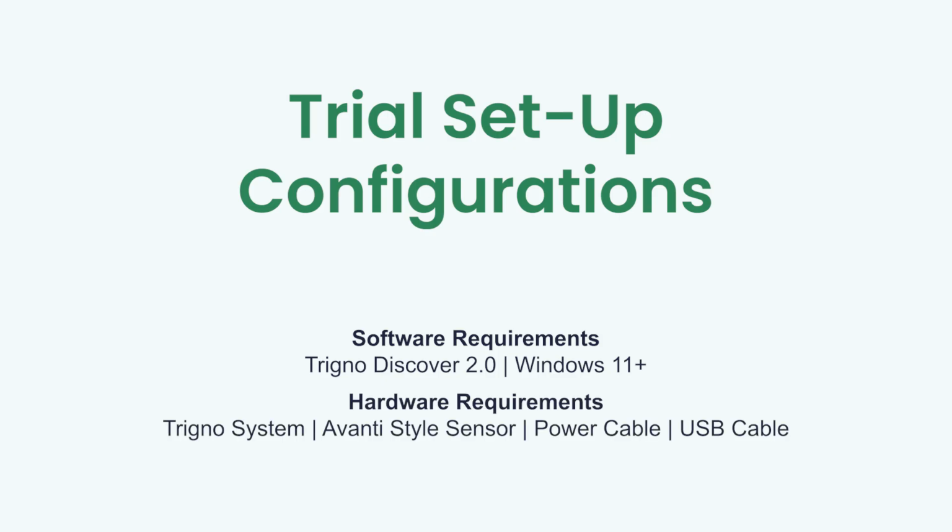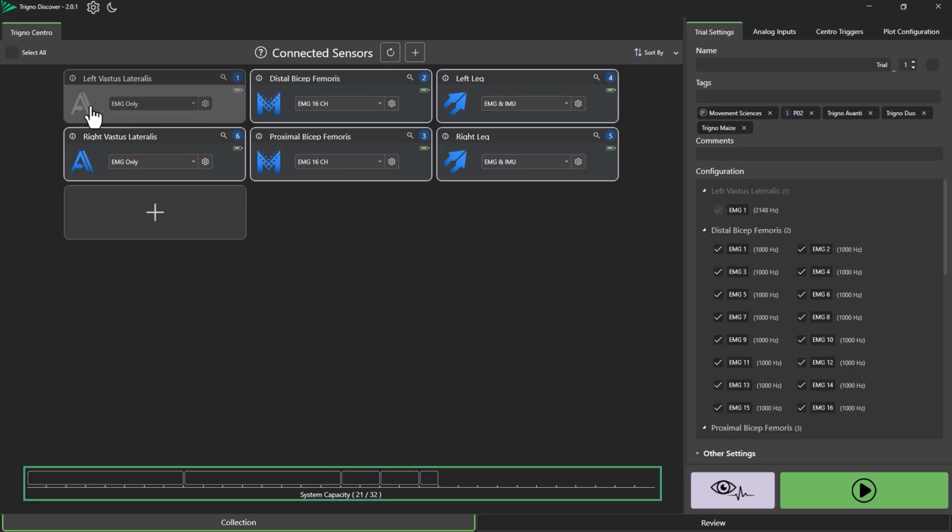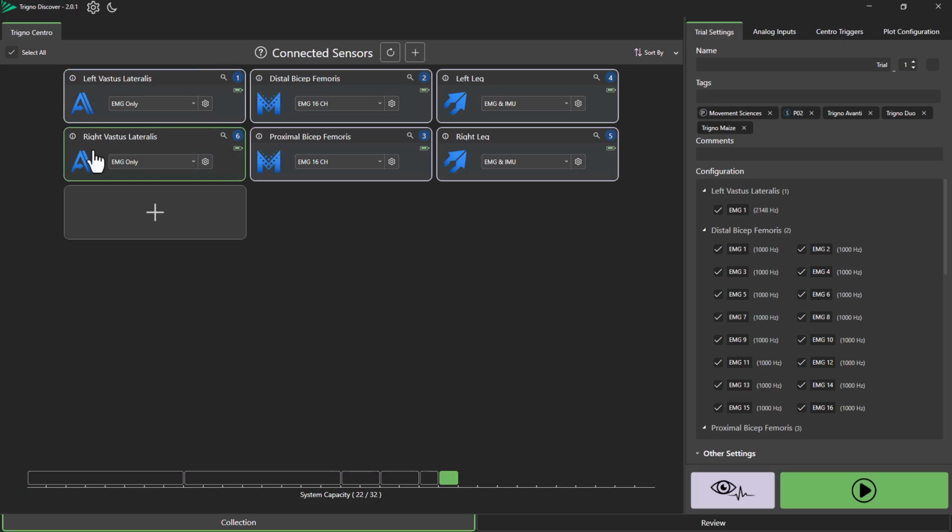This video will provide instructions on how to set up trial configurations in Trigno Discover. After successful pairing, sensors can be selected and deselected for streaming. The system capacity visual can be used to check the number of transmission slots used by the sensors.